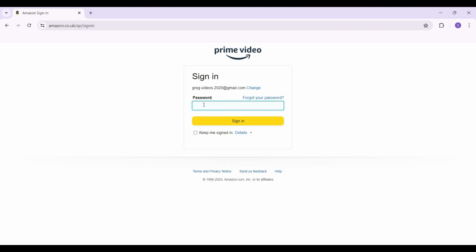Once you're on this page, it's gonna ask you to enter your password. In case you forgot your password, you can click on this forgot your password button and follow the prompts. That way, you can regain access to your account. If you have to change your email address, hit this change button right here. Once everything's okay, click on this sign in button right here, and then you'll be signed in to your Prime Video account.